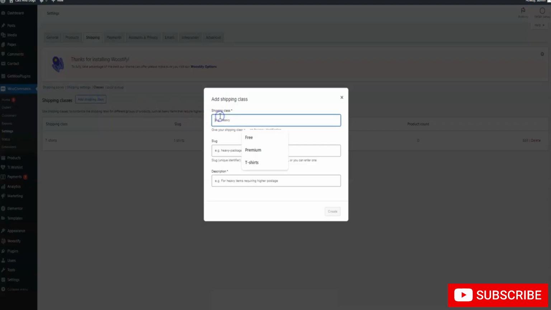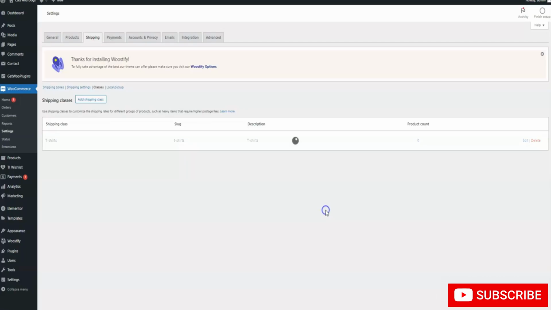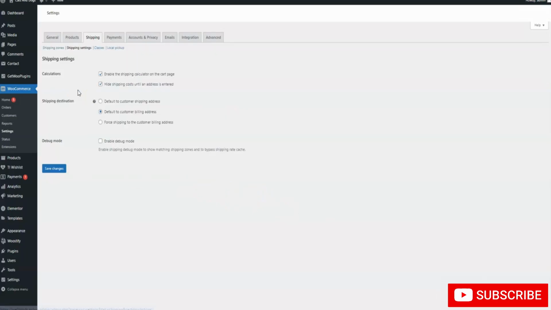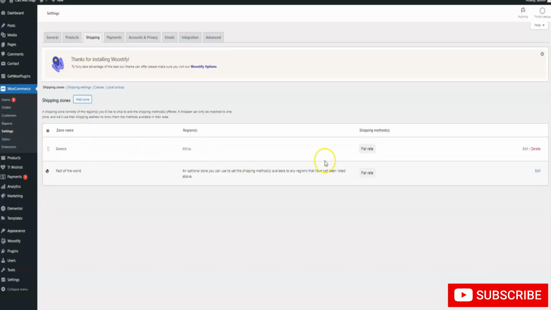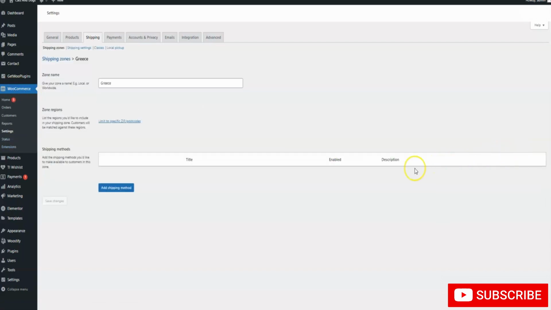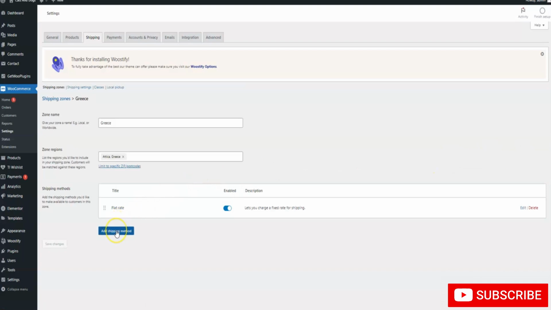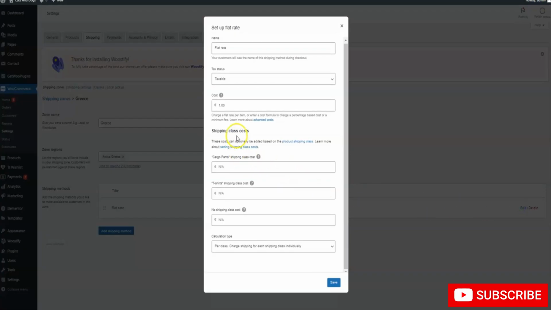Let's add another shipping class. Let's add the cargo pants. And let's go back to our shipping zones, I'm sorry. Let's choose to edit our Attica. Let's edit this flat rate, and now we can see we have shipping class costs.